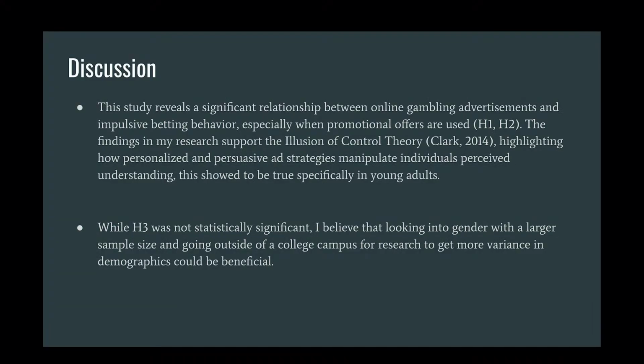promotional offers are used. So my hypothesis 1 and my hypothesis 2 showed that. The findings in my research support the illusion of control theory, which I talked about earlier, highlighting how personalized and persuasive ads and these strategies manipulate individuals and their perceived understanding of what they can do in gambling. This showed to be specifically true in young adults. And then while my hypothesis 3 was not statistically significant, I believe that looking into gender with a larger sample size and going outside of college campus for research to get more variance in demographics could be beneficial. Thank you, guys.